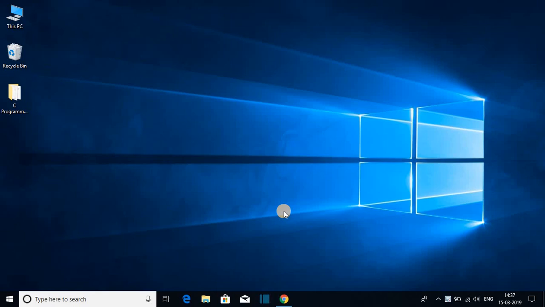Now if you want to install Ubuntu, Windows 7, Windows 8 on a single computer, then with the help of VirtualBox, you can easily install multiple operating systems on your Windows 10. Now let me show you how you can download and install VirtualBox on your Windows 10 computer.